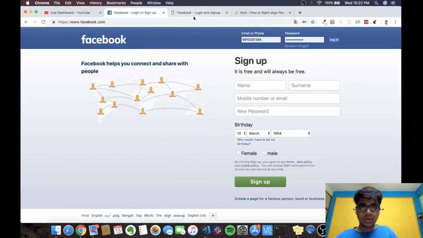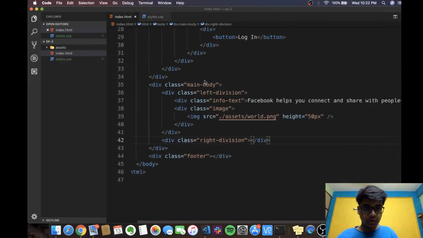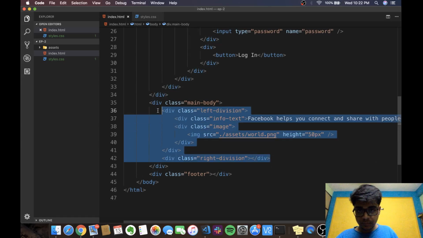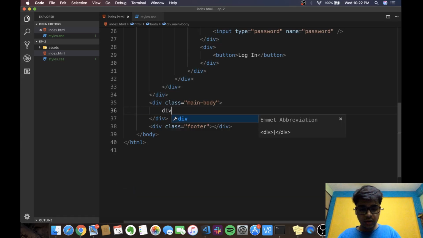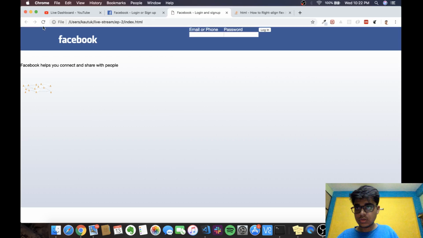Let's see, it's gonna look ugly right now. Yeah, so it's not centered. And why is it not? Because we did not use the container here. So before having the left and right division, I'm just gonna have the container class, and after this should work in the center. ठीक है, ये यहाँ पे आ गया.